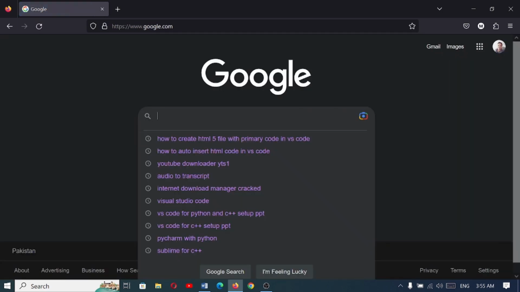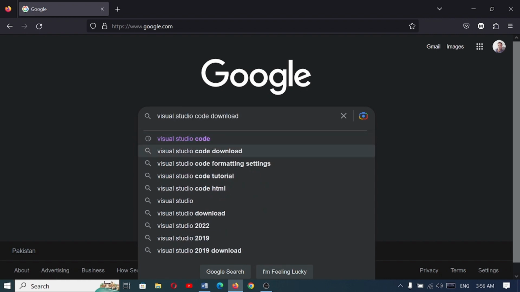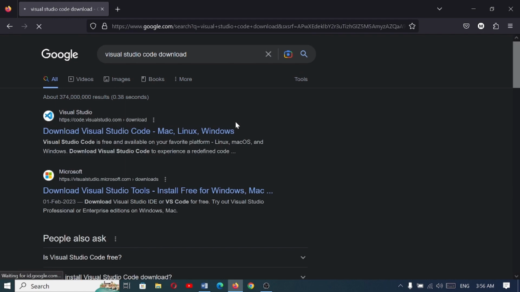To start the installation, simply open your preferred web browser and type Visual Studio Code download in the search bar. Hit enter and you will be directed to the first search result, which is code.visualstudio.com.